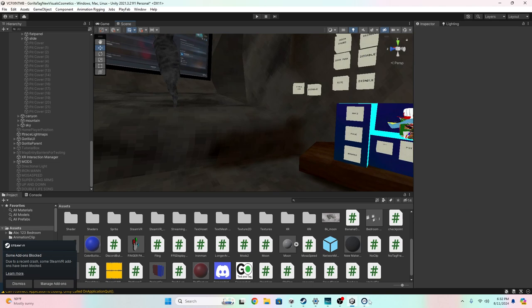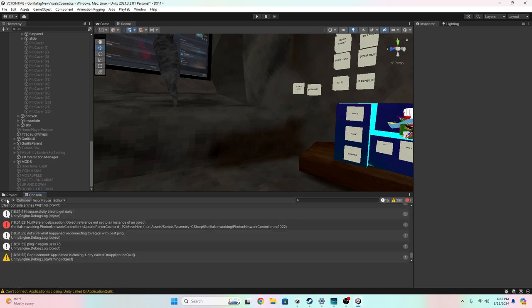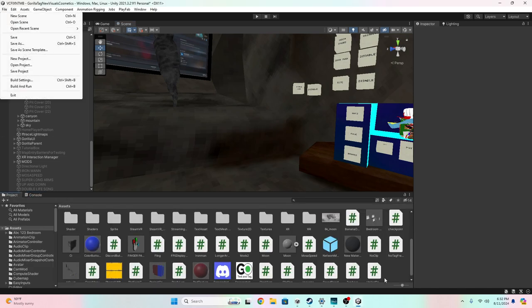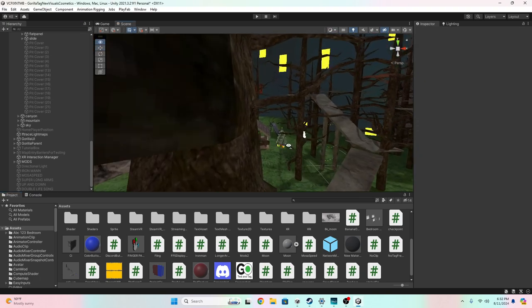That's basically how you add an application, go ahead, I forgot about that. And yeah, that's basically how you add a sound pad.